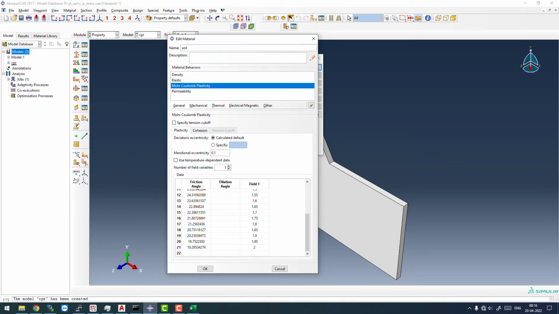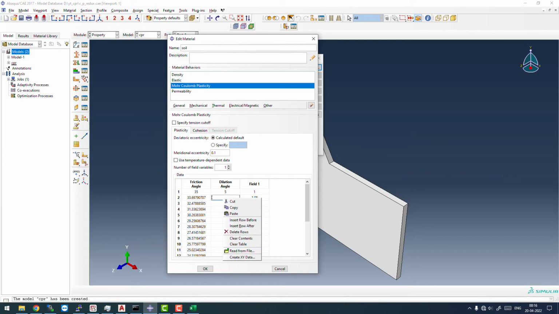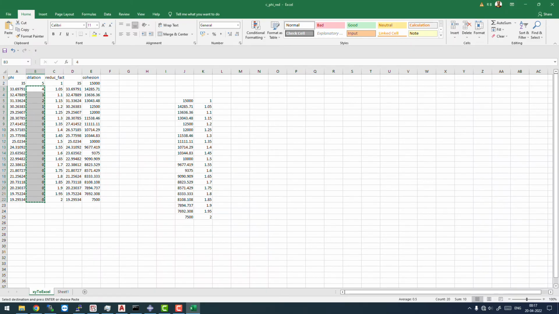So here you can see till 19, and the dilation angle again I will just copy all the values, Control C and Control V. So basically dividing the values of friction and cohesion by the reduction factor, which is going from 1 to 2, and this will be inserted in the problem as a field variable. So the field variable will vary, and the phi will be controlled by the field variable. So that's how we are going to solve the problem of factor of safety here.